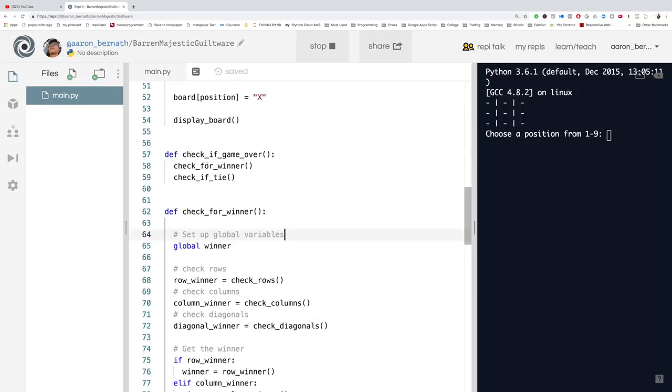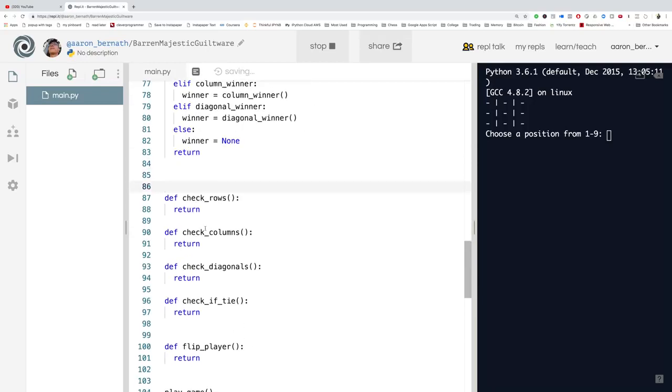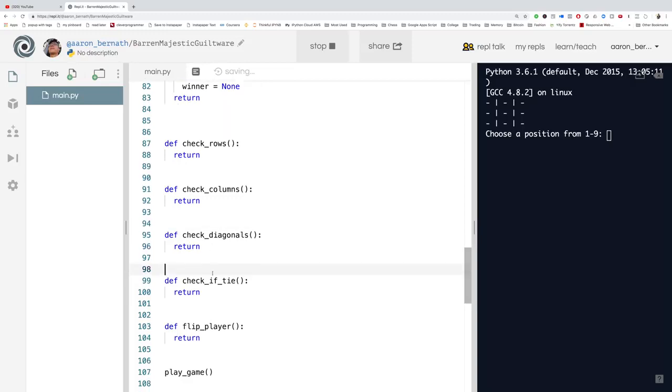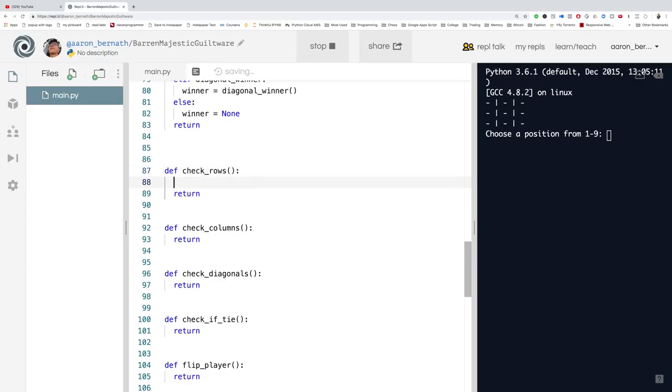Now let's move on to check rows, check columns, check diagonals, and check if tie, because I think we still need to fill these out. So check rows. What are we going to do if we want to check the rows of the game board? Well, very simple. We could probably just pick out each element of the row and then see if they're all equal to each other. And if they are, then return X or O, whoever the winner is, or return none if there's no 3 in a row.